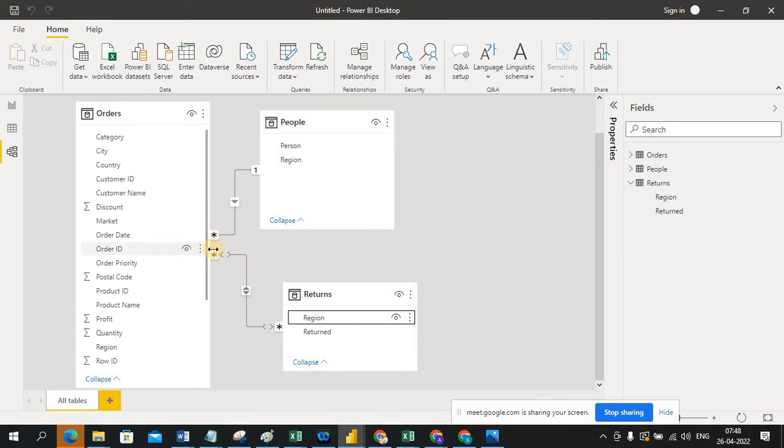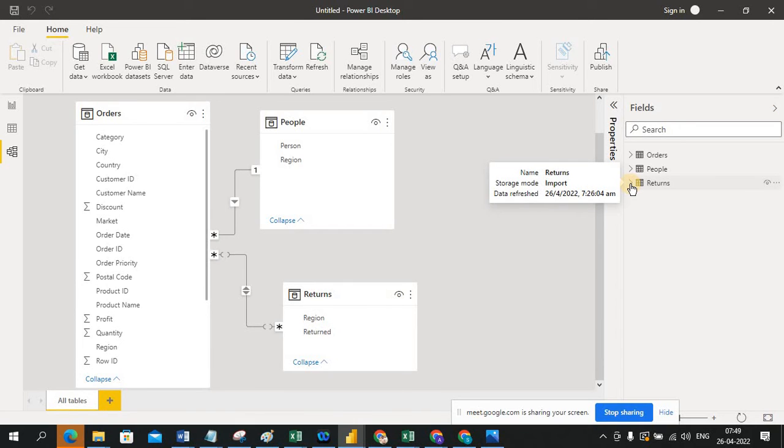See here, because of the arrow marks from this table, many regions like India and USA are coming here also, from this table, so that it's coming like this. In this scenario, when a many-to-many relationship is built, we have to remove this many-to-many relationship.